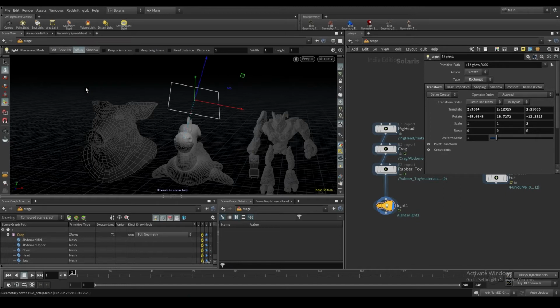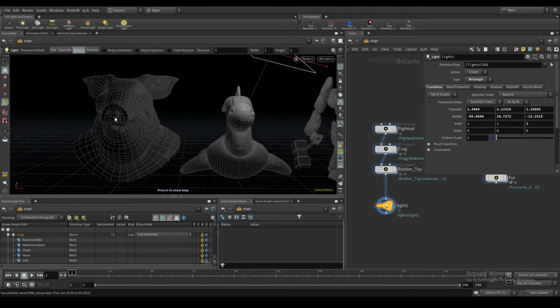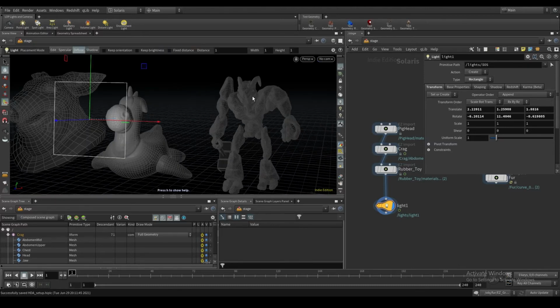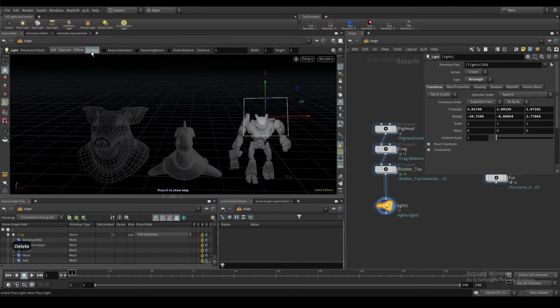So diffuse is going to work kind of in the opposite way, where wherever you select, it's going to illuminate that area. It doesn't care about rim light or edges or anything like that. It's just going to illuminate wherever you select. And lastly, shadow is a super cool feature that allows you to project shadows in specific directions.